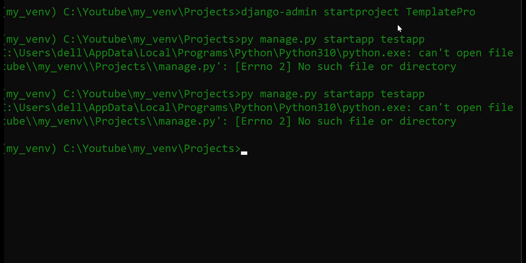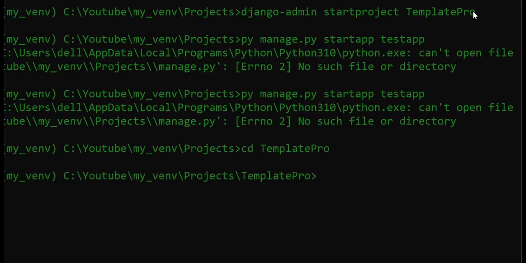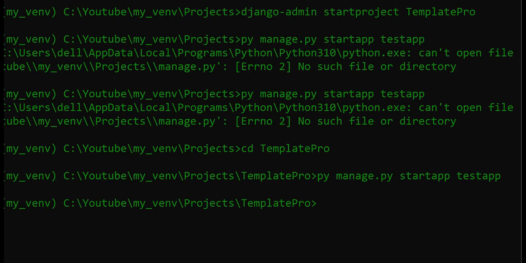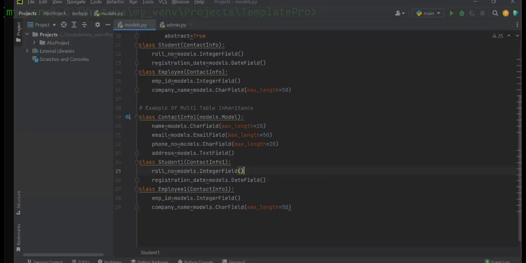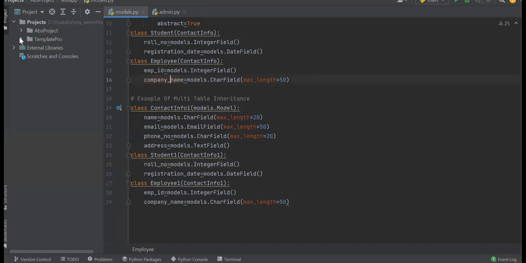Oh, sorry. You should create the project here. So we need to move and change the directory. You should have entered in this directory, then you can run this command. Now it's created and I clear the screen. Go and open PyCharm.